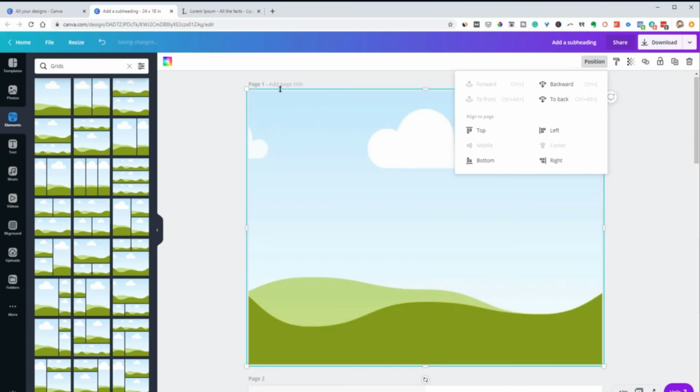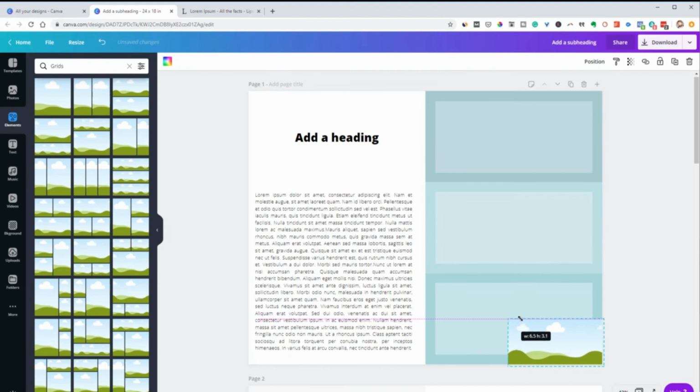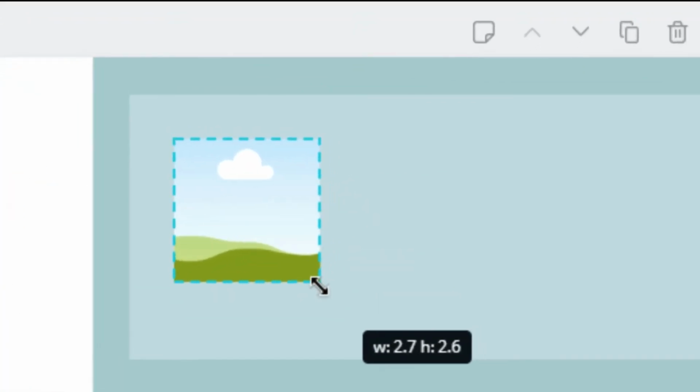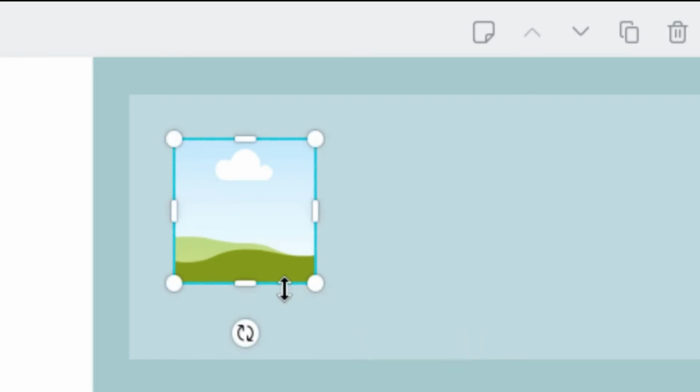So I'm going to bring it all the way to the front. I don't think by default it always adds it to the back, but it's doing that for some reason now. So I'm going to drag this now. And again, I get these cues as I'm doing it, these little width and height. So if I wanted to try to make this an exact square, I would just drag it down until I see 2.6 and 2.6.